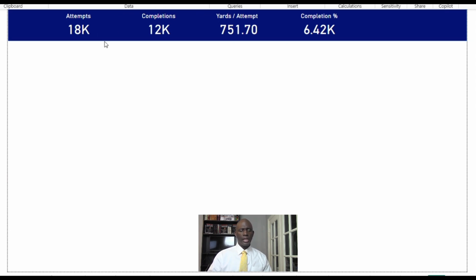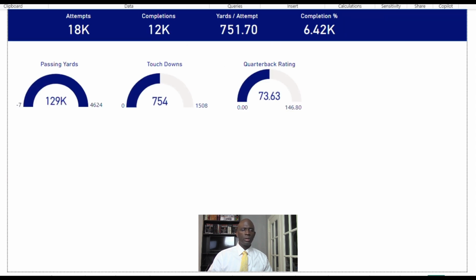Now we're going to come over to the next page. And the next page, in addition to the rectangle, in addition to the cards, now we have a gauge. And as I said before, the gauges, the way I have them set up is that we have the least amount. For instance, here in this gauge, we're looking at passing yards. So the least a quarterback pass was a -7, and the most a quarterback pass was 4,624. I know that quarterback that passed 4,624 was Tua Tagovailoa. I don't remember who was a quarterback that passed the -7 yards.